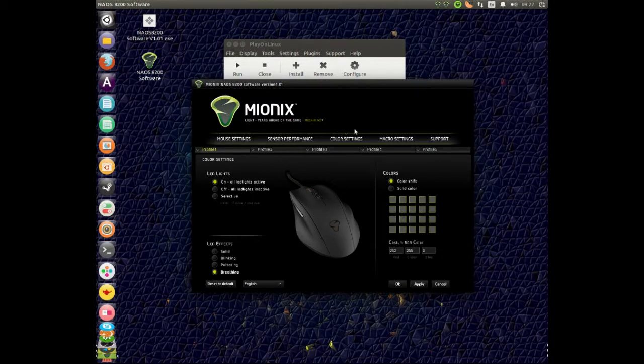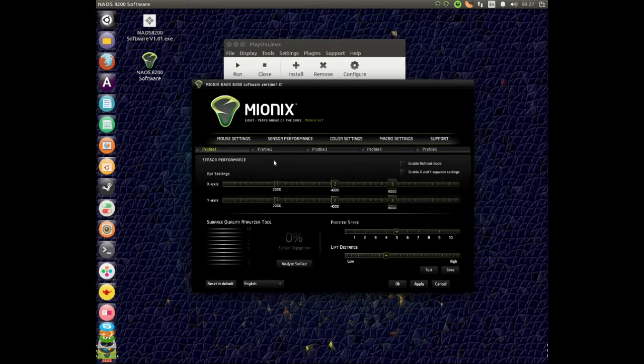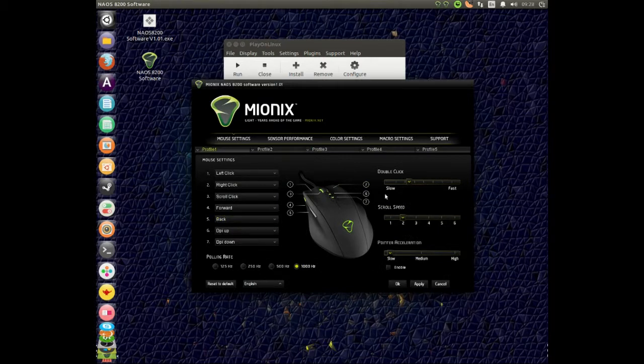Okay, so we can turn some lights off, that sort of thing. Macros, the sensor itself, so you can adjust DPI, all of this good stuff. Double click speed. But then you want to press apply. As you can see, I don't have a Neo mouse with me, but if you do, then it should work happily.